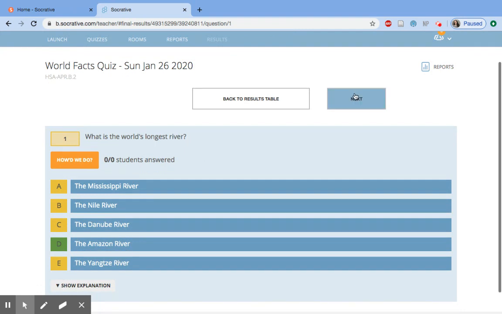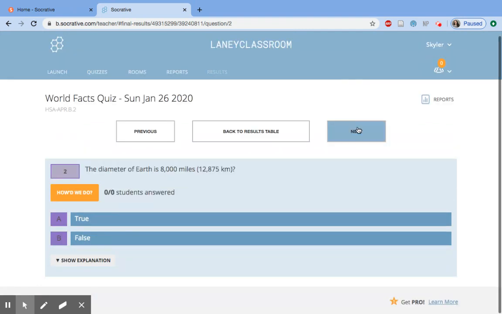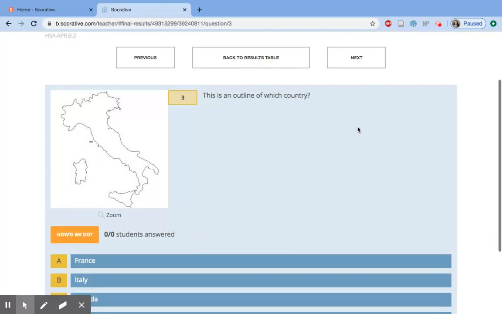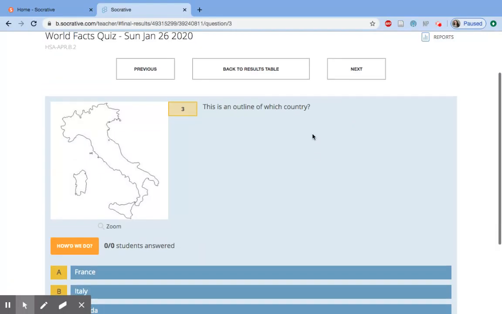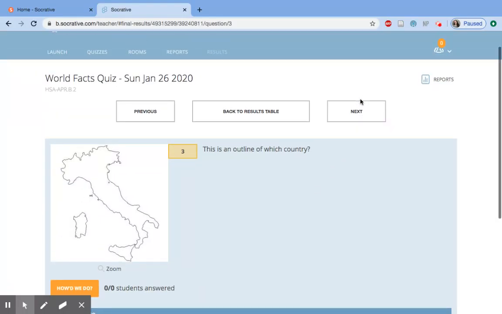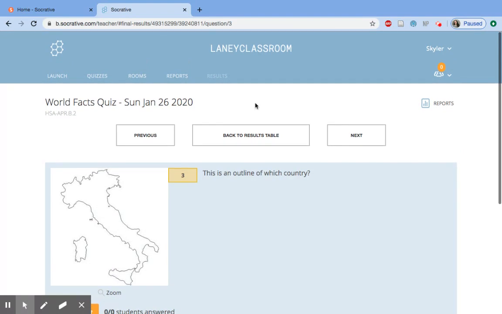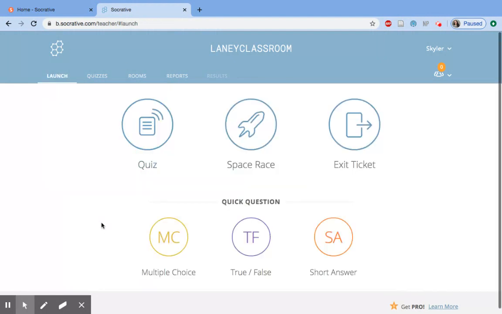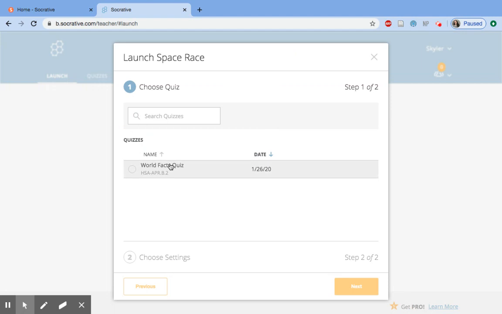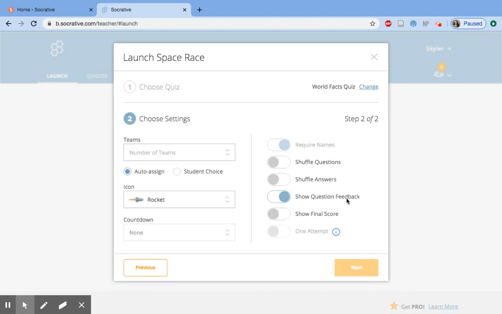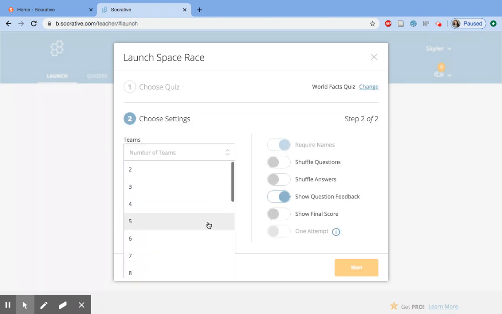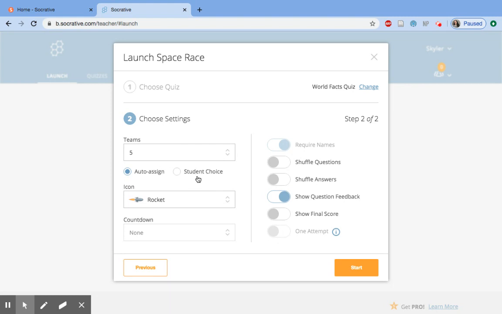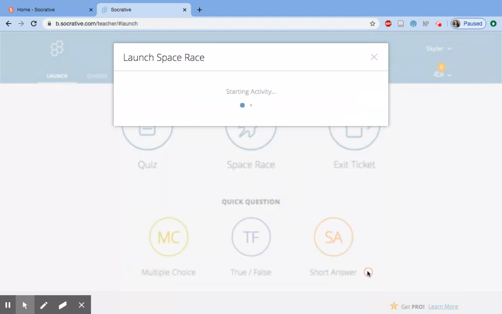You can navigate through each question of the quiz to give effective feedback to your students on explaining what is the right answer and why. When you're finished, you can go back to the results table to summarize things, or simply go back to the home page. The space race allows students to work in teams. If we select that quiz, you can choose how many teams and if the students can choose their team or not, and begin the quiz.